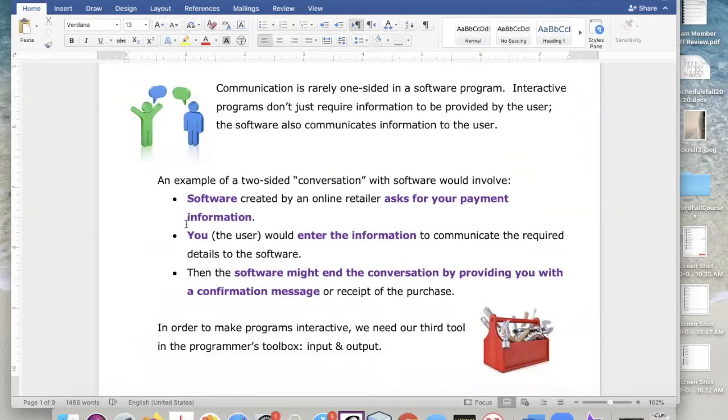The software that's created for the online retailer asks you for your payment information. Then you, the user, enter the information to communicate information about the purchase that you want to make. And then the software continues the conversation by providing you with a confirmation message or a receipt that you have successfully purchased your item. In order to make programs interactive, we need the third tool in the programmer's toolbox, input and output.